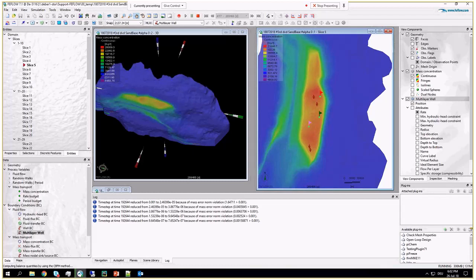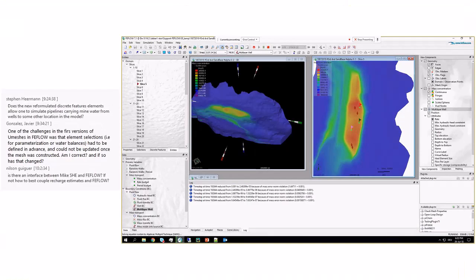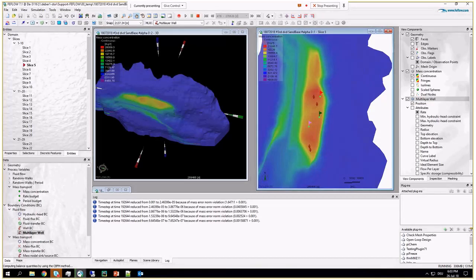One of the challenges in the first versions of unstructured mesh in FEFLOW was that element selection for parameterization of water balances had to be defined in advance and could not be updated once the mesh was constructed. Am I correct? And if so, has that changed? Yeah, I'm trying to understand what you mean. Basically, with our layer configurator now, we store all this information. When you construct a model and decide to make certain pinching out between layers, the layer configurator will automatically create the selections of the different layers. So the real selections, where a layer exists, are available in the selections panel. You can just use them for assigning material properties or anything else.